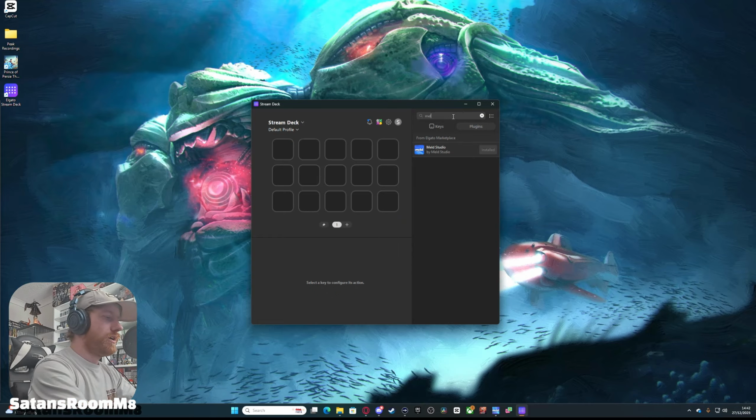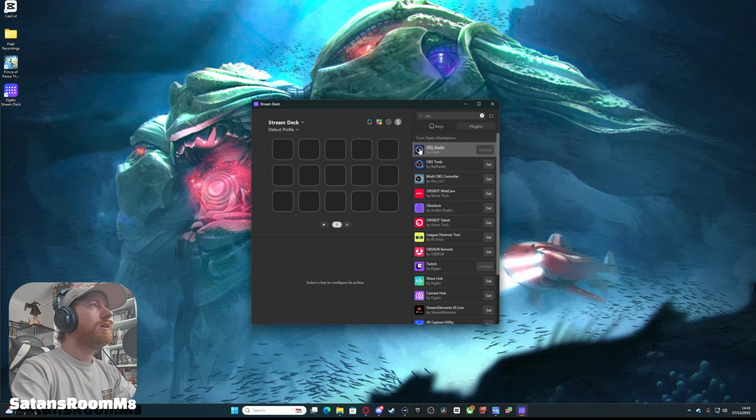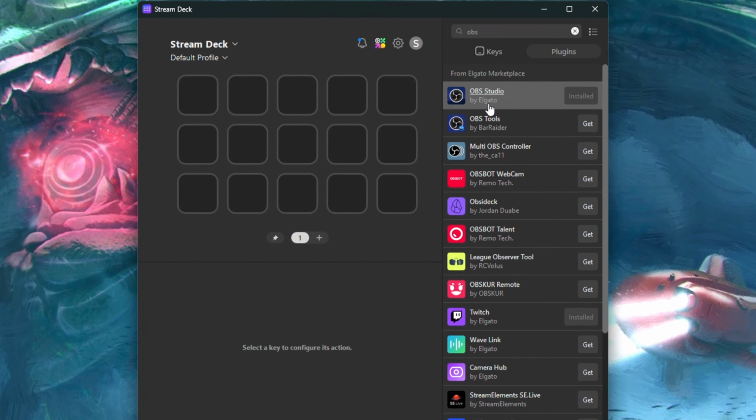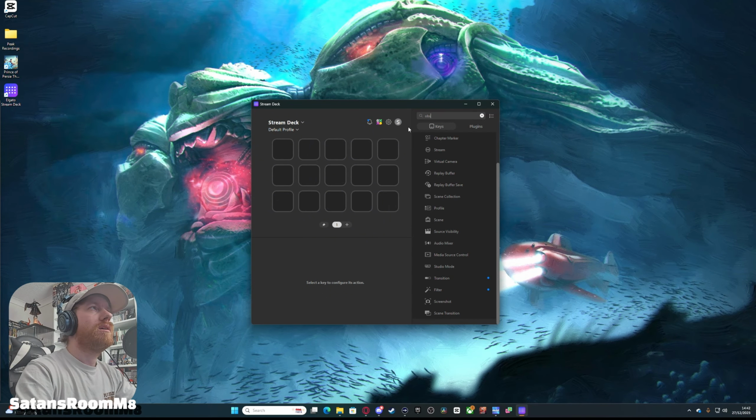And same with OBS, so you just put in OBS, it comes up, and make sure you get the one by Elgato, because that's their one. For now, let's just keep with what Elgato's giving us, and we go with theirs.